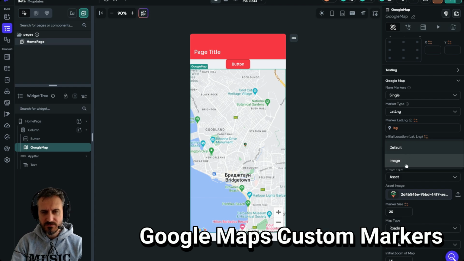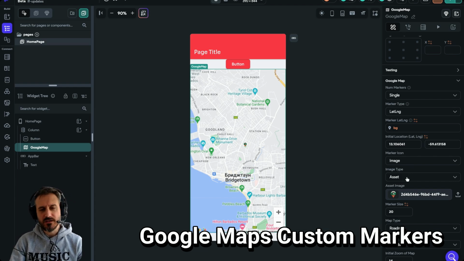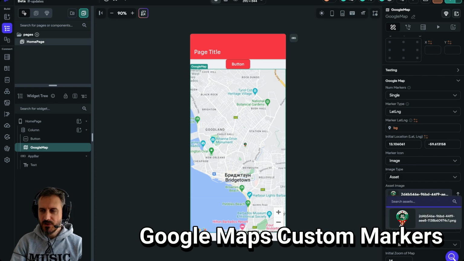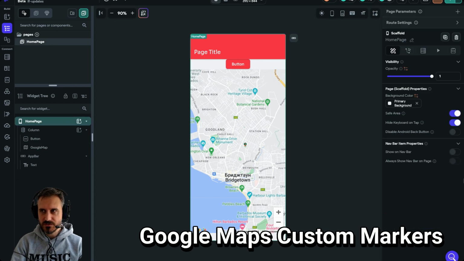Previously we had only the default, and now we can choose from an image. Then we have the image type, which is an asset or a network. I created this cool marker with the Bulgarian flag, and I really like it. It's from OpenAI, actually. They generated it. So if you want custom markers, it seems OpenAI generates really cool ones.